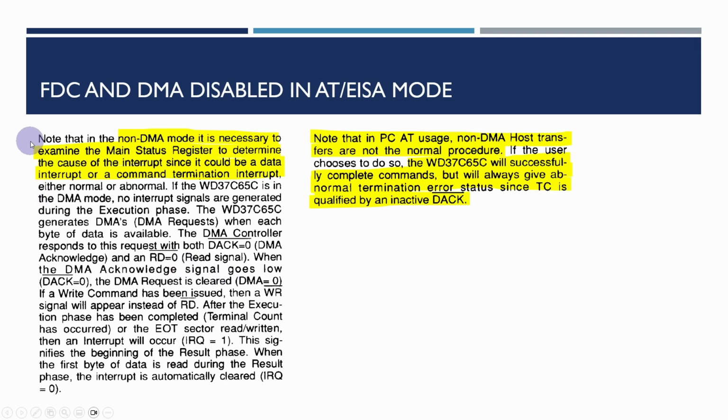And then another bit here, which is talking about this, but note that in the PC AT usage, non-DMA host transfers are not normal procedure. Controller will successfully complete commands, but will always give this abnormal termination error since TC is qualified by an inactive DAC. So because we're not using the DMA controller, then we have to handle this particular error.